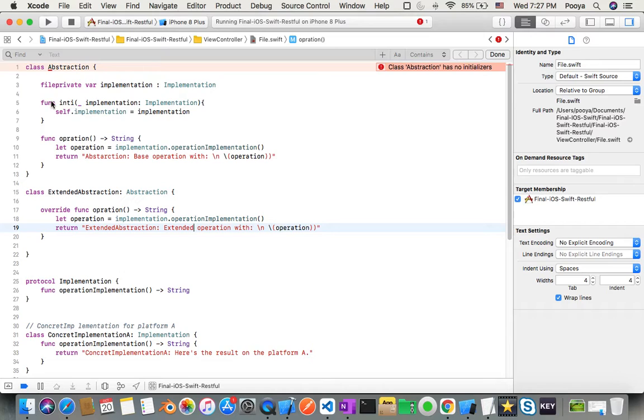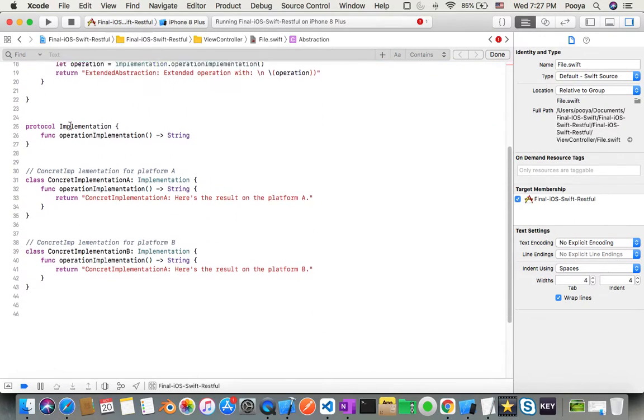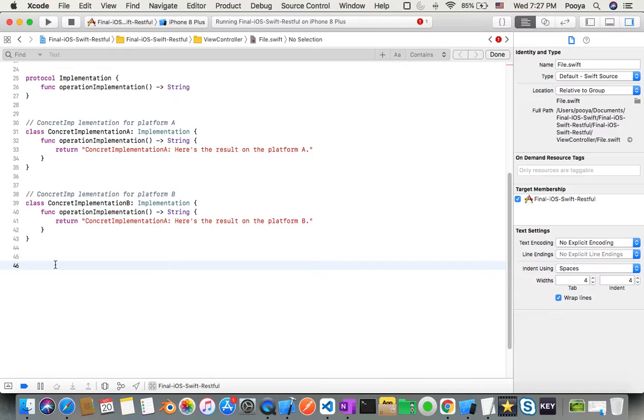No initializer. So what is this? Well, it says it doesn't have an initializer. Okay, we're gonna take it, in the implementation situation, and see if it works over there or not.